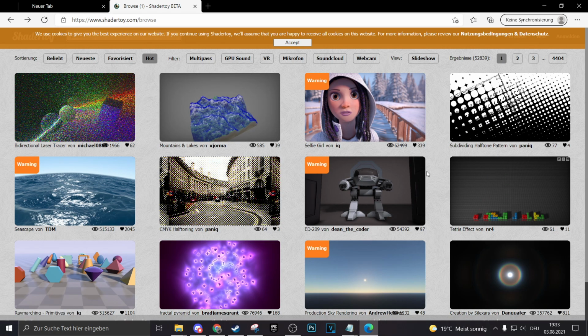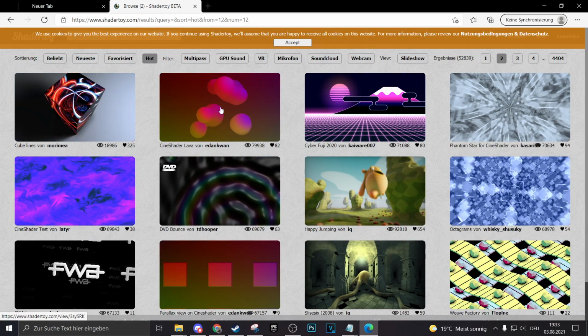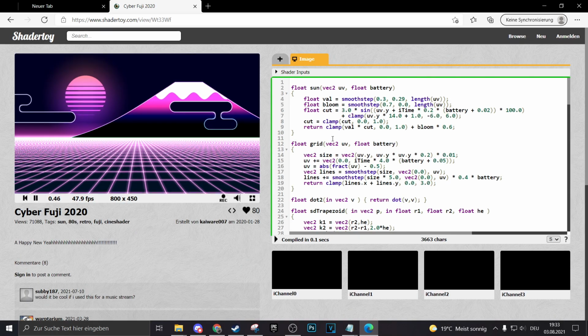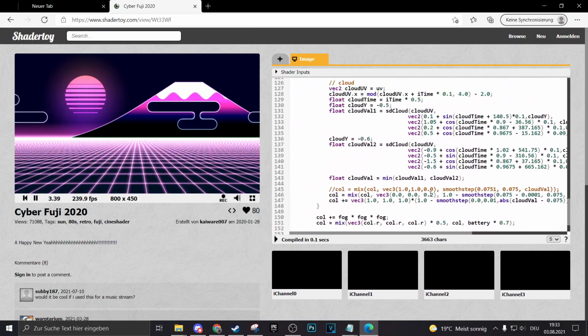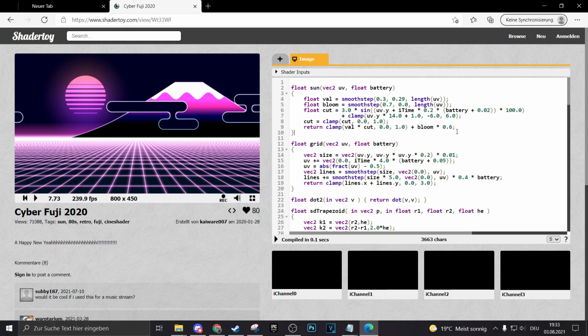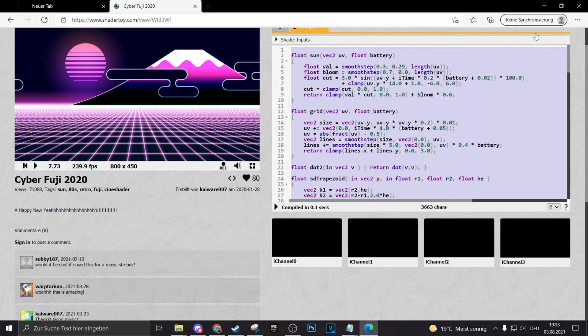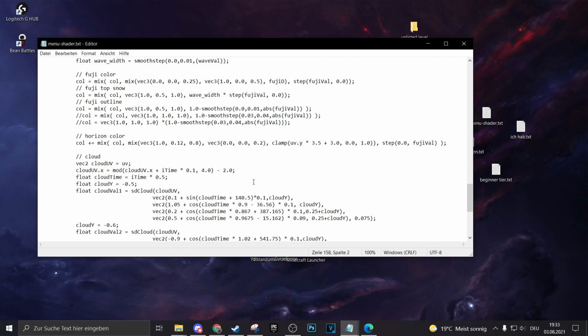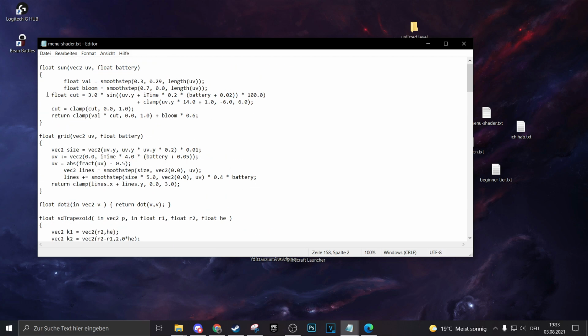Next, you want to find a shader on this website, which I linked in the description, and find the shader you like. If you found one, you can simply copy the code into a text file. Now you have to change the code a bit.